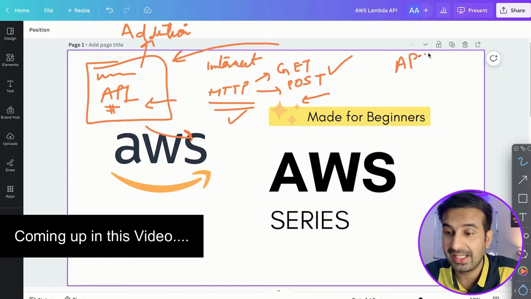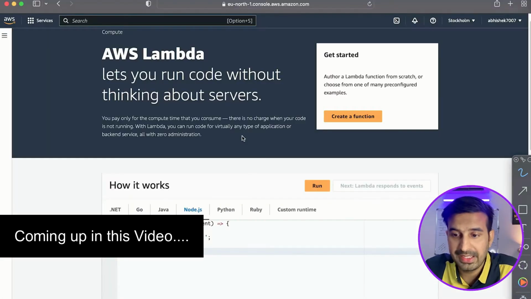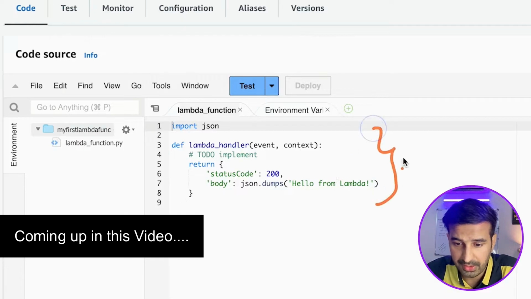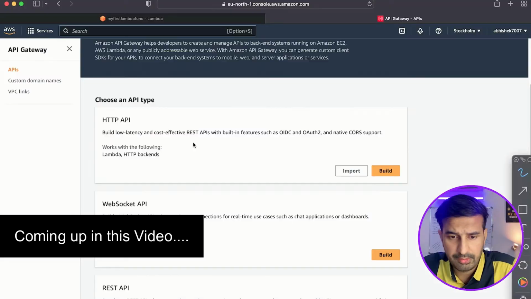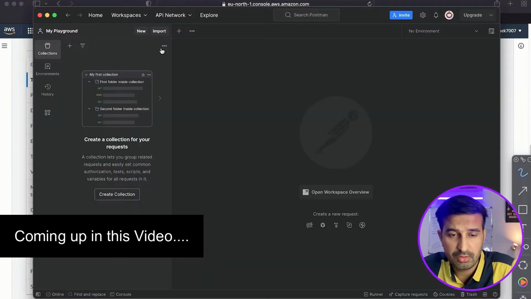We will be creating an API and hosting it on AWS. AWS Lambda, which is a prime service used in the serverless concept. So this is how the basic AWS Lambda dashboard looks like. AWS has already automatically written the basic code for us. So this is a Python code that it has already written. We can create an HTTP API, a WebSocket API, a REST API. Let's use Postman to hit this request or API.